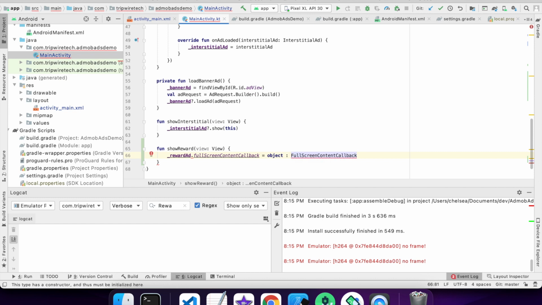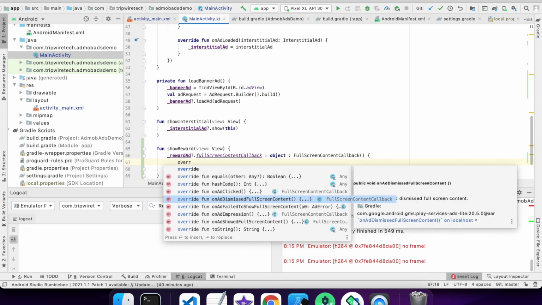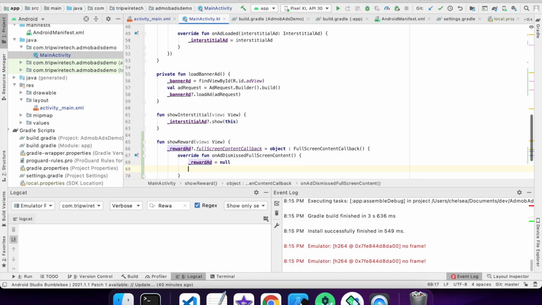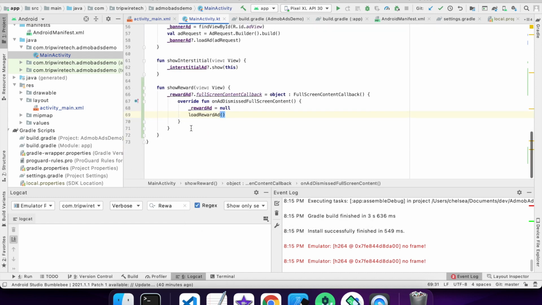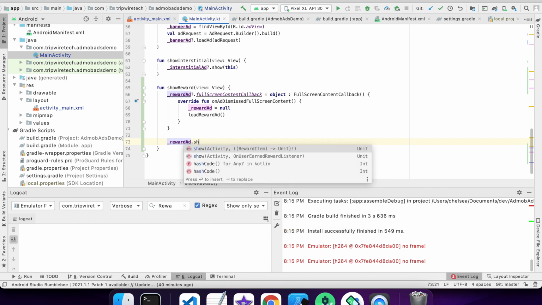So I'm going to want a full screen content callback, and that's basically so if the ad's dismissed, it'll set the reward ad to null. And it can also load a new one, so if the user clicks the button again, it will be able to show an ad. So it's going to load a new reward ad there. And I'll also want to show the reward ad, obviously, because I've clicked on this button because I want to show the reward ad.